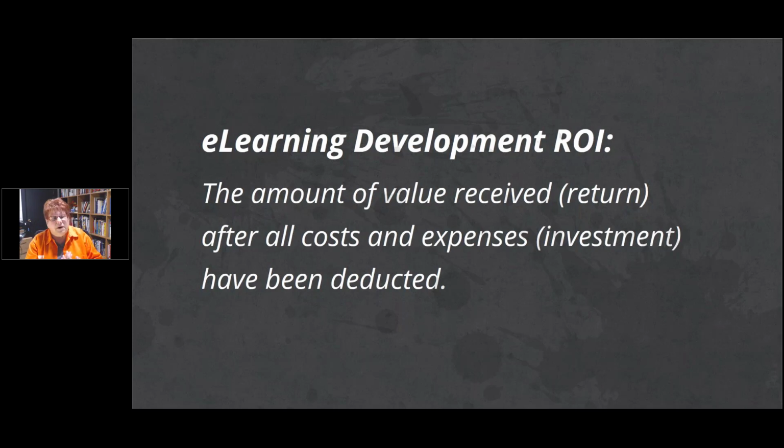Really, when we're talking about ROI and telling the story of ROI in order to make our business case for something, what really matters is what is the amount of value that will be received by the business after all the costs and expenses, that is, the investment, have been deducted. In simple terms, what your C-suite is looking for is, will they get their money's worth from their expenditure?